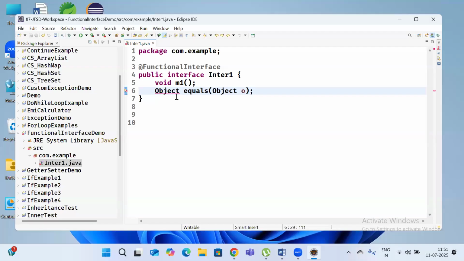I am writing return type Object, equals(Object o). Why am I getting an error again? This interface now has how many abstract methods? There are two. What are the two? m1 and equals. The equals method matches the parent class method, then why is it giving me an error?